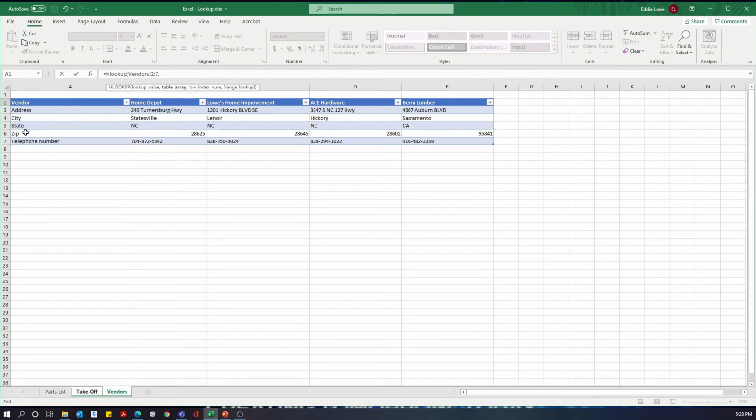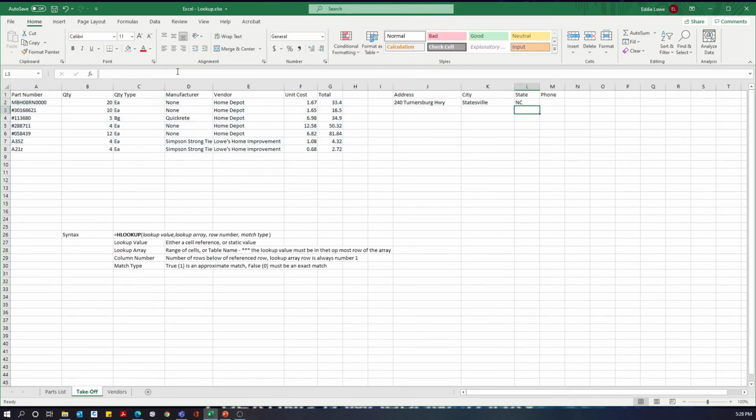This time we want the state, which is the fourth, 1, 2, 3, 4. And as you can see, I had missed my vendor reference again. So E2, 4, and 0, North Carolina. And let's do the last one here before we do a fill.